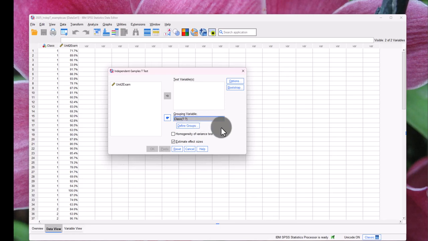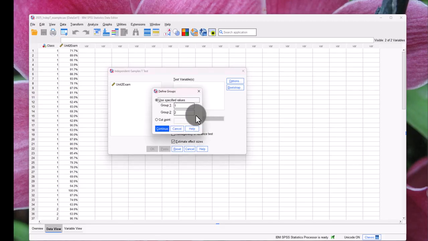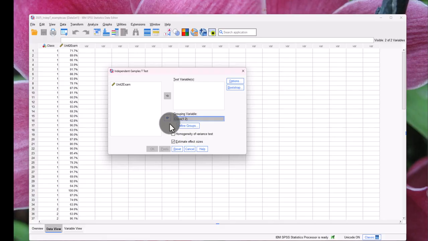Notice how it says class and then question marks. So we also have to click define groups. Now, this will allow us to say, hey, group 1 is any value that is 1, and group 2 is any value that is 2. For this class, because this is an introduction class, group 1 will always be 1, group 2 will always be 2, group 3 would always be 3, and so on. But in the real world, you may have different notations that tell the researcher, hey, this is group 1 versus group 2, and you would just change the 1s and the 2s to whatever that is. So this is correct. I'm going to click continue, and now instead of having question marks, it says class 1, 2.